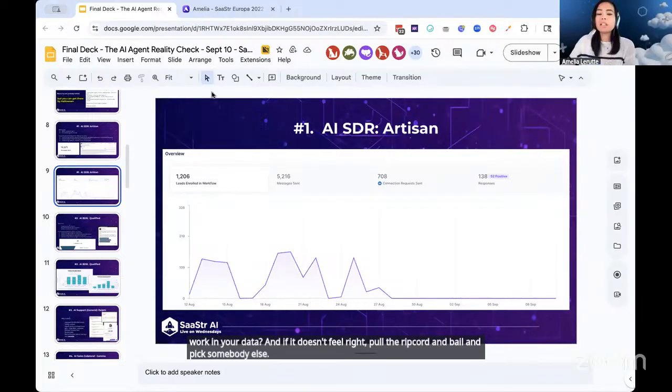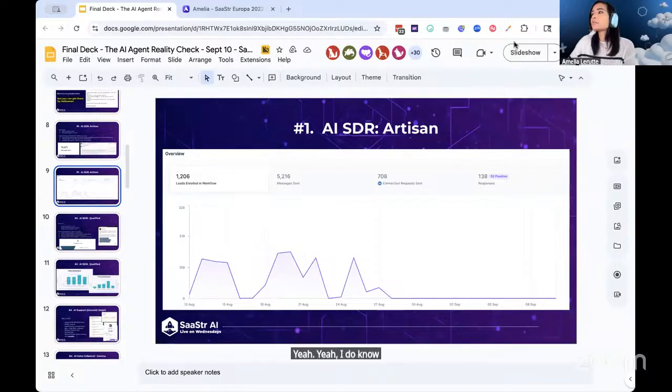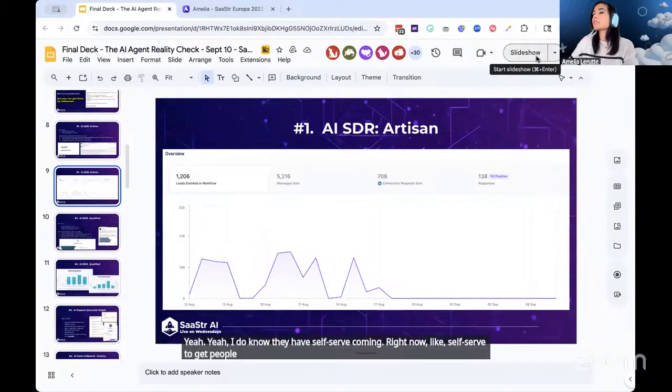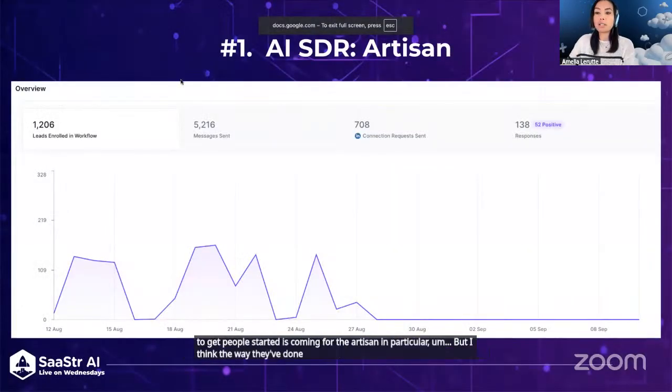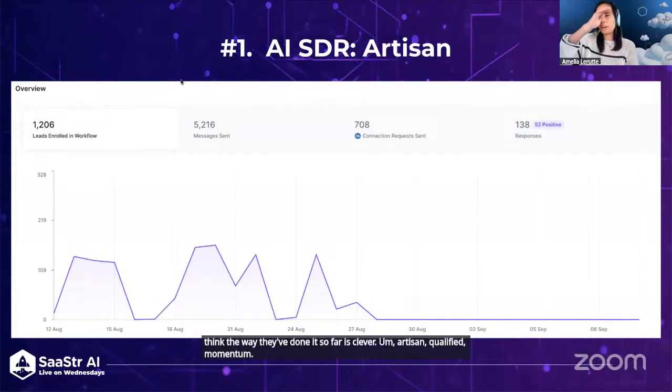Yeah, I do know they have self-serve coming right now. Self-serve to get people started is coming for the Artisan in particular. But I think the way they've done it so far is clever. Artisan, Qualified, Momentum, Attention, they've all been the same.